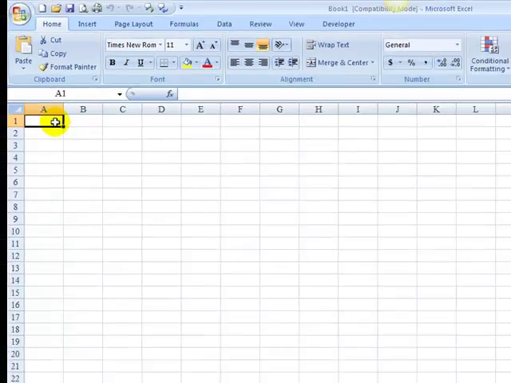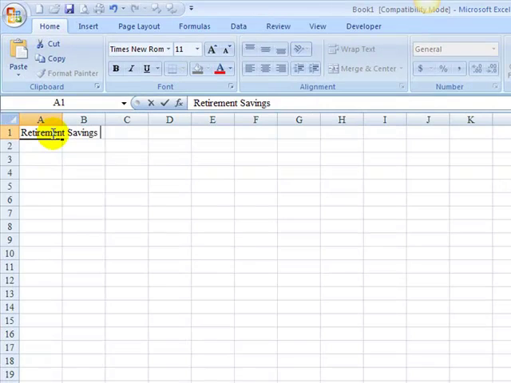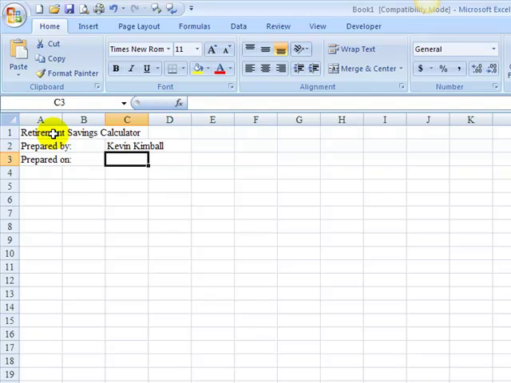To start off, let's go ahead and title this Retirement Savings Calculator. This will be prepared by Kevin Kimball. Prepared on, and I'll just type equals today.